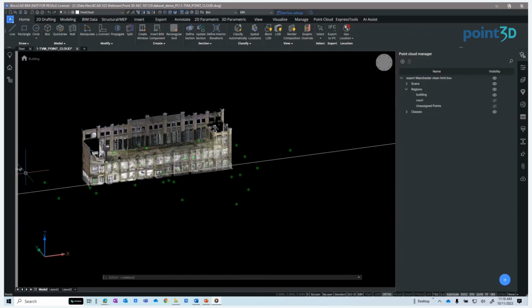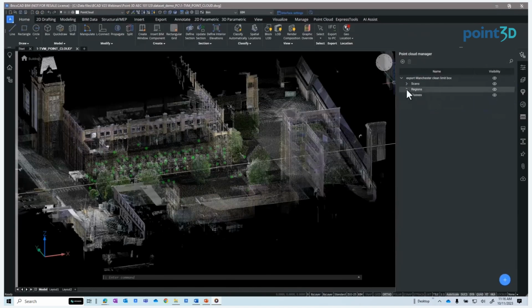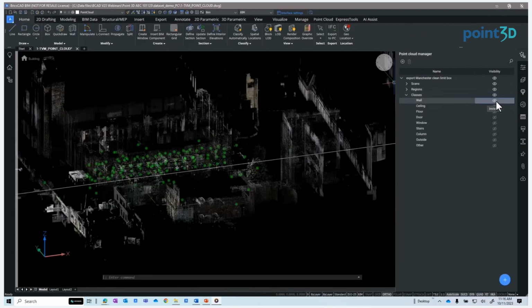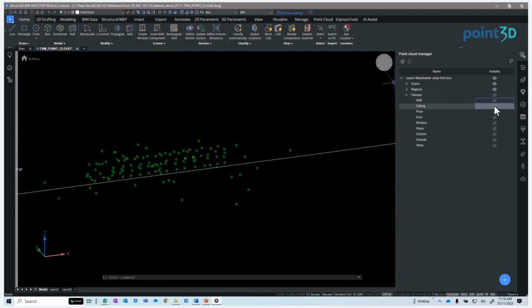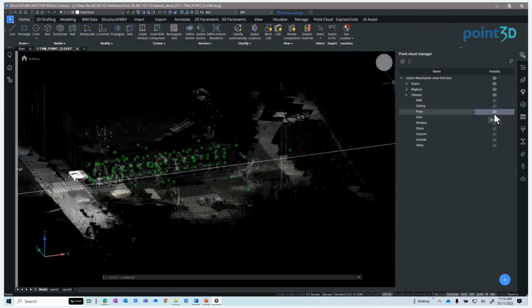Classes are logical groupings of points. Here we have walls, floors, ceilings, etc. Again, controlled with the visibility icon. If we turn all the classes off, then it's easy to toggle one of them on individually to see what is contained in that particular class.